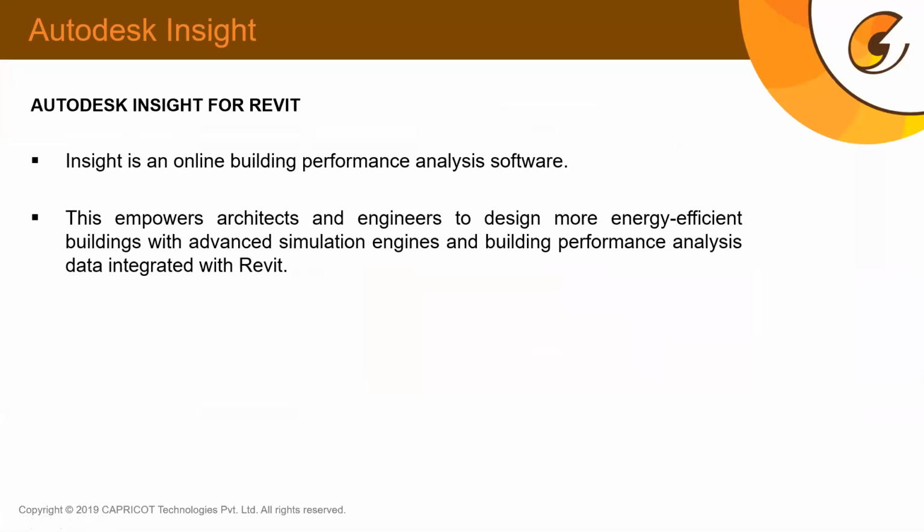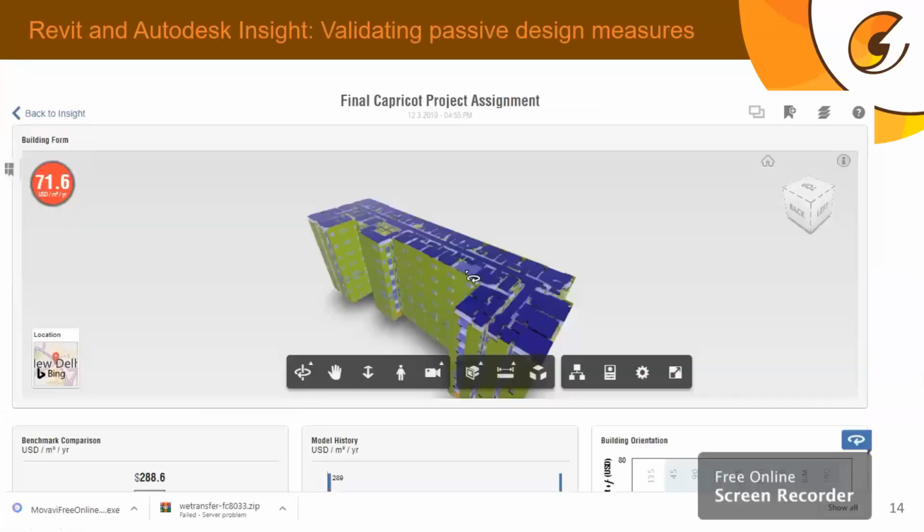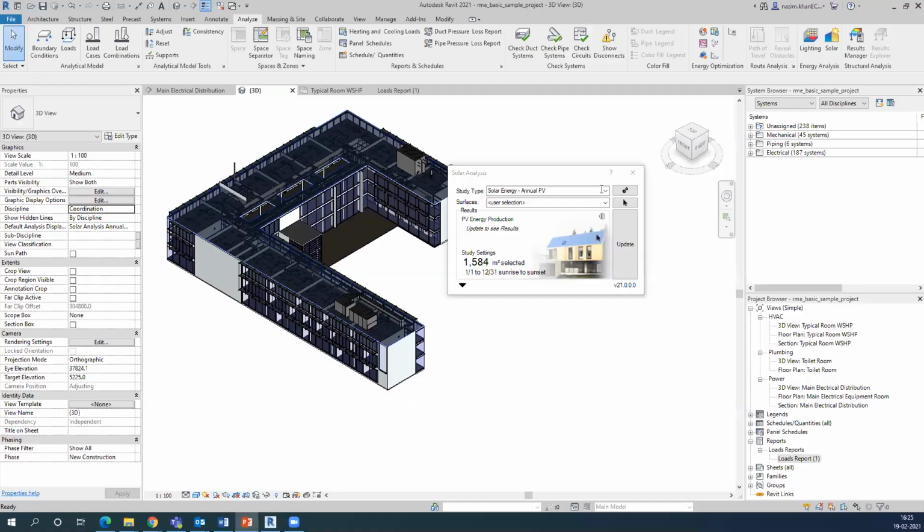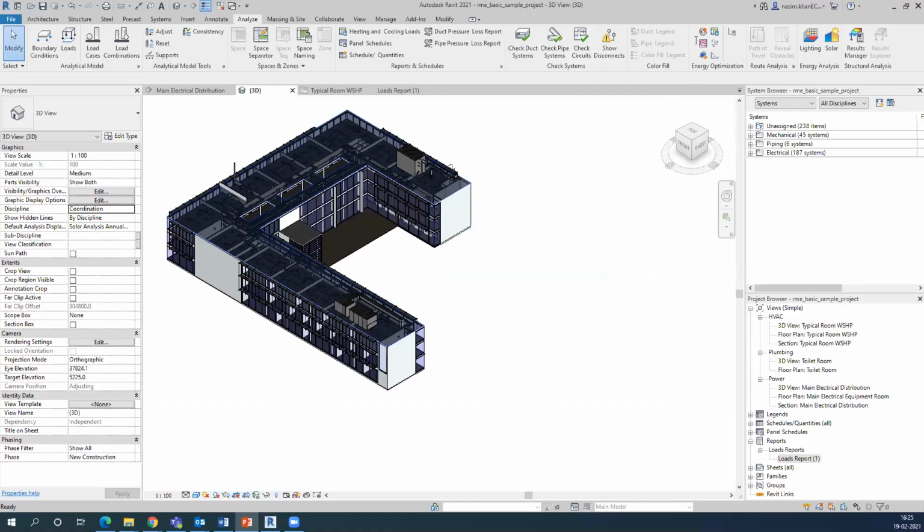This Insight empowers architects and engineers to design more energy efficient buildings. Now, how, that is the question. So we'll see this slide. In this slide, this is the interface of Insight that we are seeing right now. I'll show you. Suppose I close this. Here we have the energy optimization option.